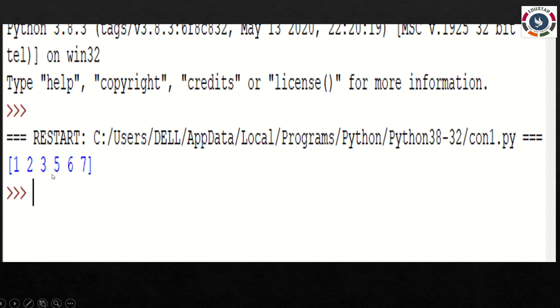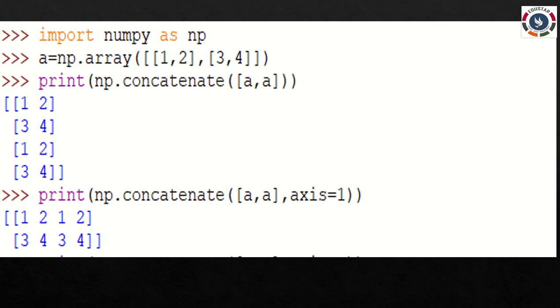Correct? So if you want to concatenate like that, we use the function called concatenate. And see here, I have written another example, for a 2x2 matrix, that is for the 2D array. What is the first statement? Import numpy as np, here I am importing the numpy library, and then the variable name is a equal to np dot array. So what are my elements? 1, 2, 3, 4, and this is a 2x2 matrix.